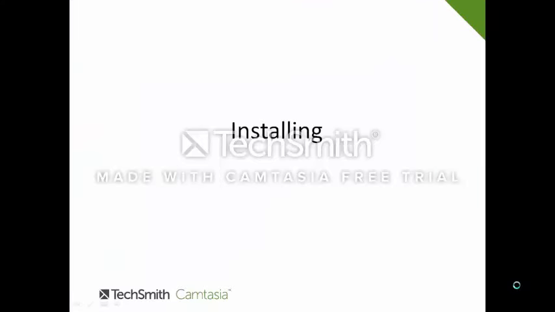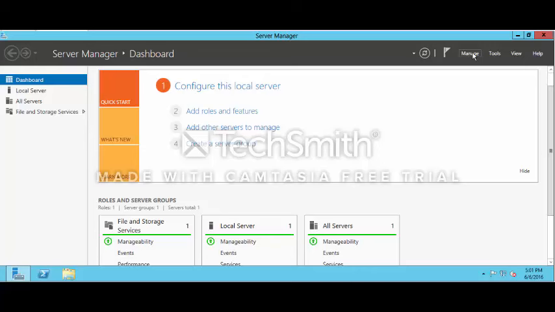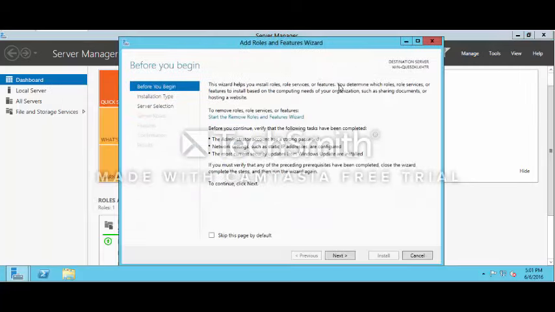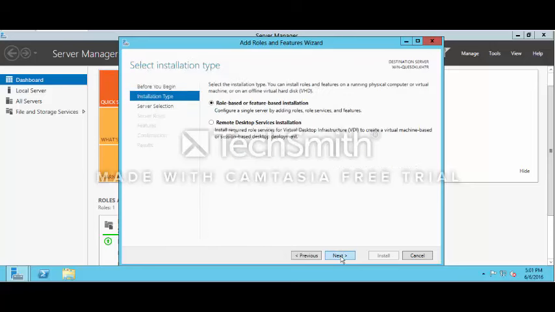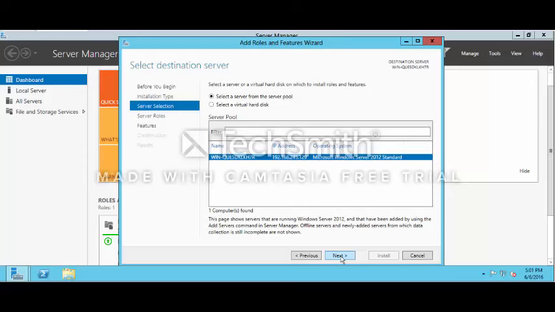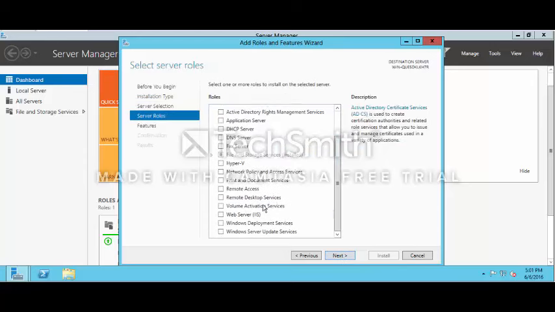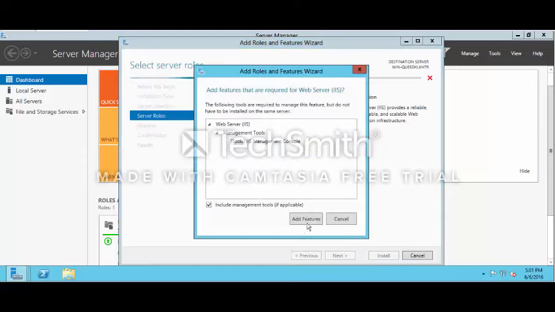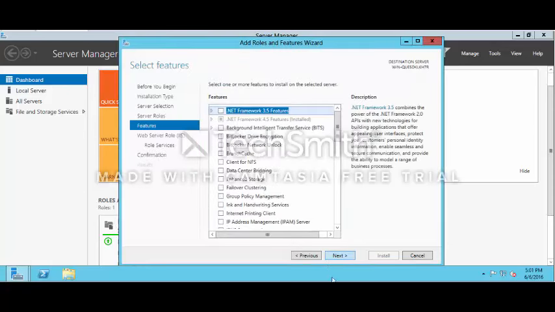Now that we know the system requirements for this forum and what Simple Machines is, we are ready to start with the installation phase. In order to install the web server, we'll have to go to the Server Manager. From the Server Manager, go to Manage, Add Roles and Features. Here you click Next, Role-Based or Feature-Based Installation, Next. Web Server IIS, Add Features, Next.